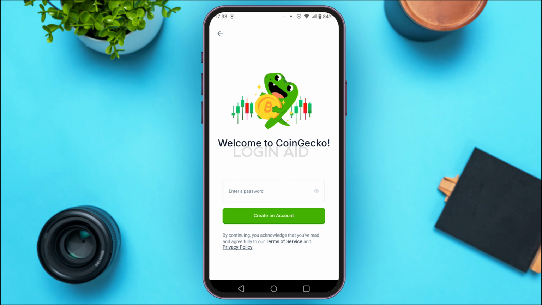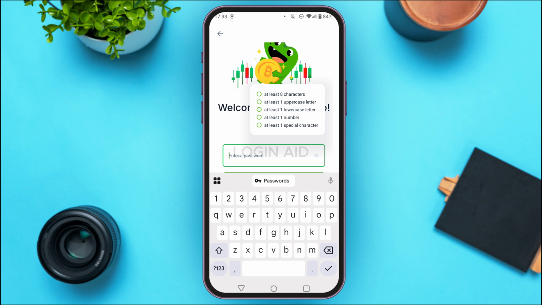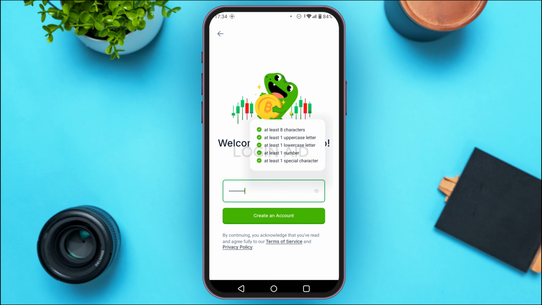Now you can see over here you'll have to create a password for yourself. Tap on this field, enter a password. Your password must contain at least 8 characters, at least one uppercase letter, one lowercase letter, one number and one special character. So create a password accordingly. Now after you create the password, tap on this option, create an account, that you can see on the screen.